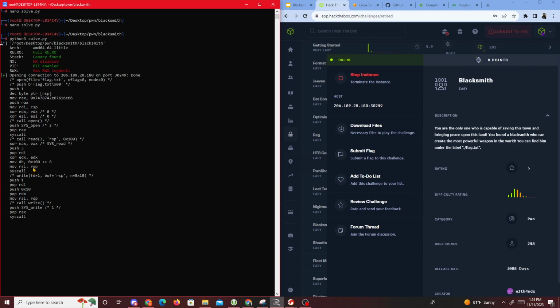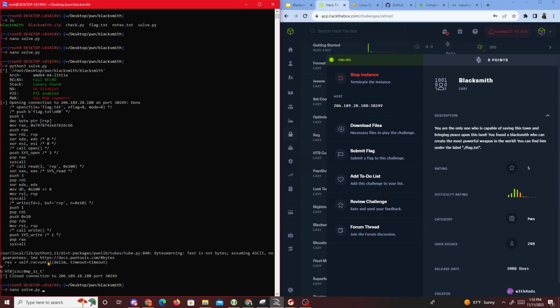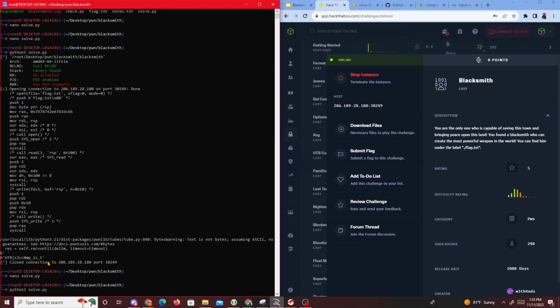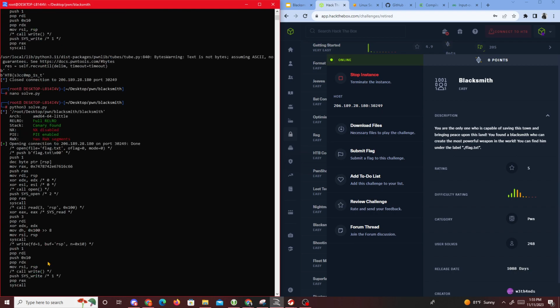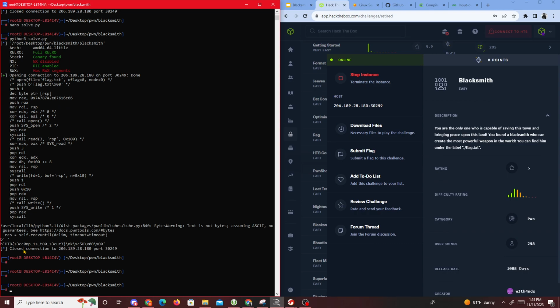And then we get, oh, we probably need to make it a little bit bigger. So nano solve.py, and we want to make this a bit bigger, probably like 20, 0x20. And then we see our entire assembly code right here. We just wait for this. And we get right here, so we get our flag.